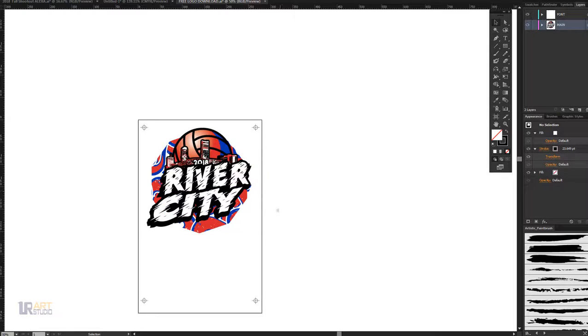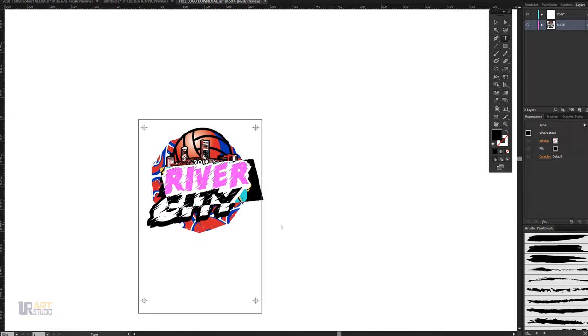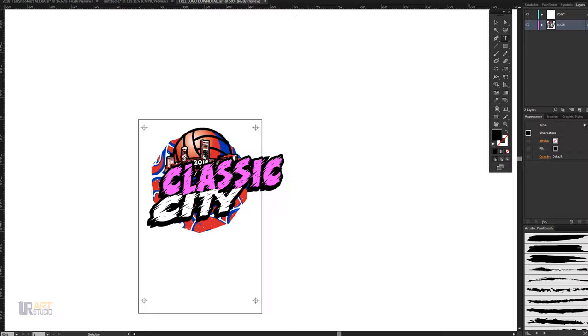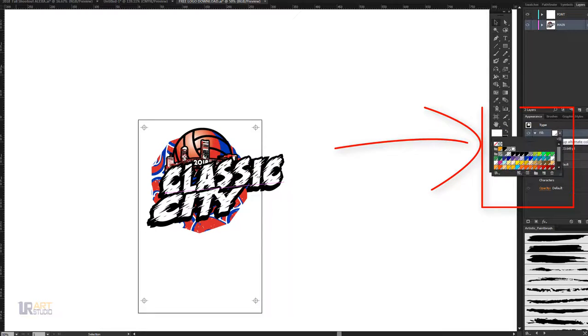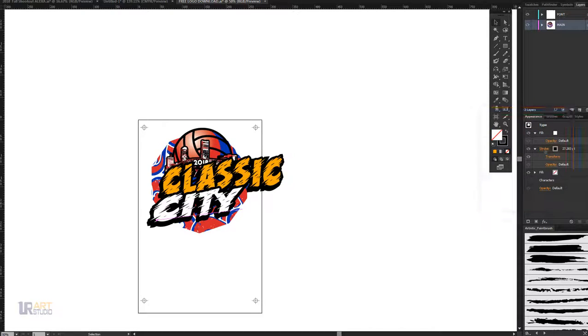So what you can do with this is double click on the text. You can say like classic, whatever you like. You can change the color, and do all kinds of different things with it.